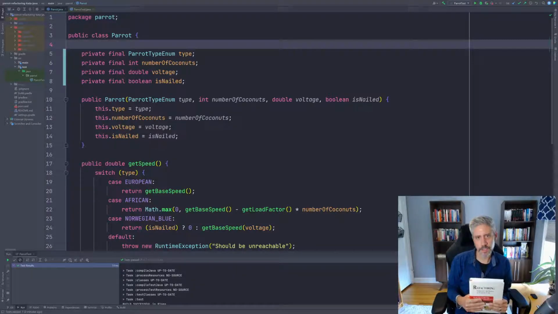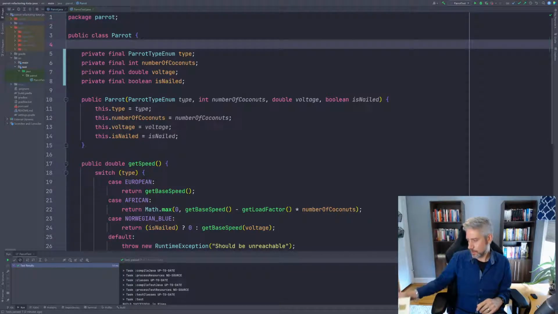So whether you get the first edition or the second edition, I highly recommend it. There are some other small differences between the two, but I couldn't recommend this book more. It's probably in my top 5 programming books, and all of the refactorings that we're going to be doing today are described in this book. So let's jump in and take a look at the Parrot Kata.